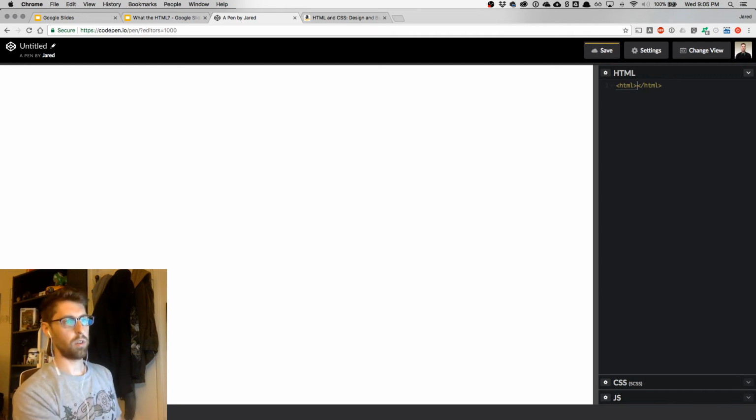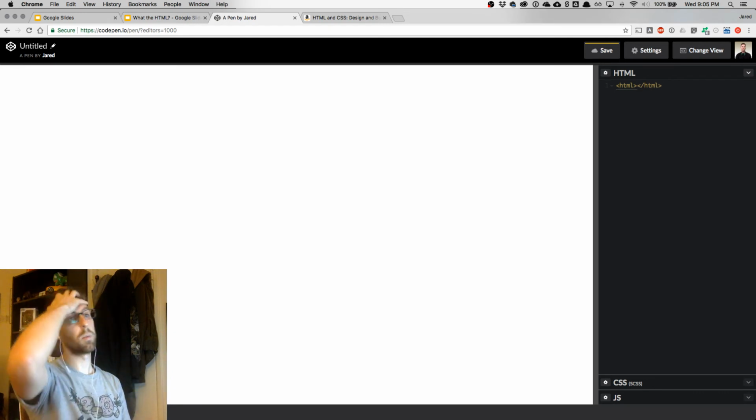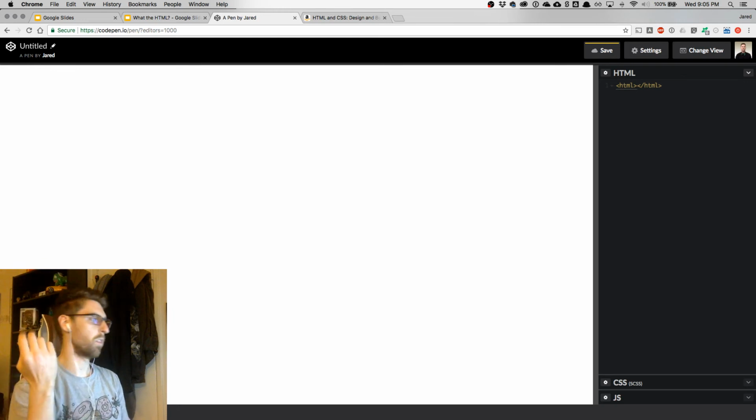Now as you notice, there's a start tag, and then there's an end tag. For the most part, with a few exceptions, every HTML tag has an opening and a closing bracket. That's how the browser knows what's nested inside of it. Obviously, for some of those inline elements, that doesn't count, such as images and inputs.